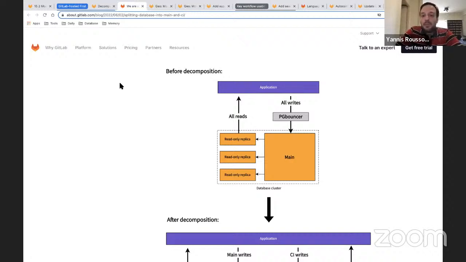So as a quick recap, we've been working on the decomposition for the past year. The idea here is that before the decomposition, GitLab worked with a single database cluster. Our challenge is that we can add as many replicas as we want to scale up reads, but in PostgreSQL, all writes have to go through the main database server. And there is a limit on how much you can scale a single database server.